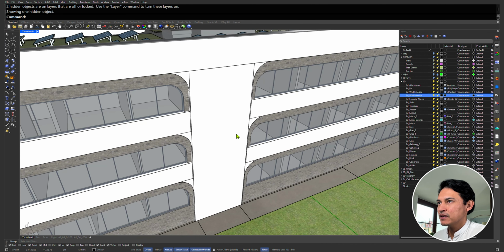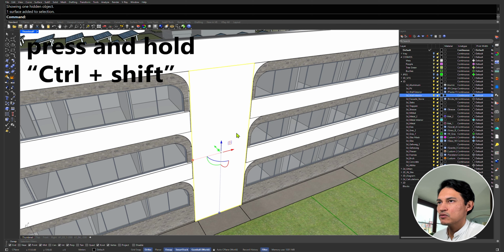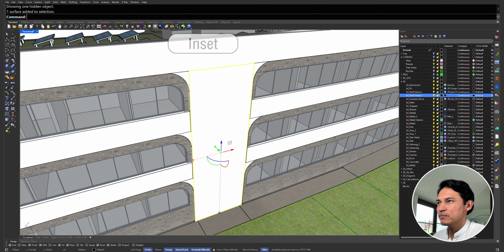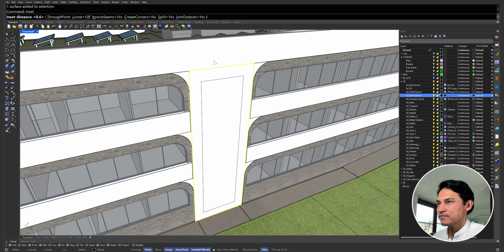And here a trick: by pressing Ctrl-Shift, you are able to select one or various surfaces of a polysurface. Then type Inset, and you will get an offset of the boundary implicit in the surface. But first you have to specify the distance.